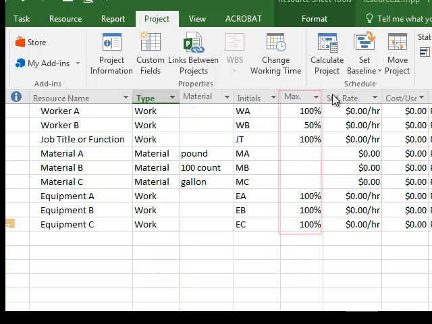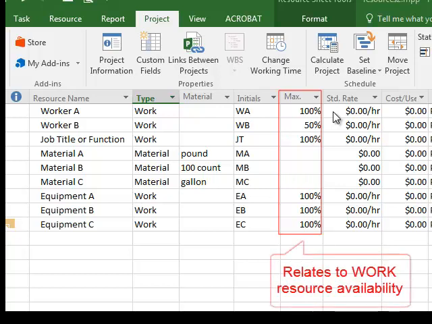We're not going to use those right now. The next column over is the percent of time that resource is available to perform the task. You'll notice that most of our resources are 100% available to the task, except worker B. That worker is only available 50% of the time. This will impact when we allocate those resources to the various tasks. You'll see how that is impacted.